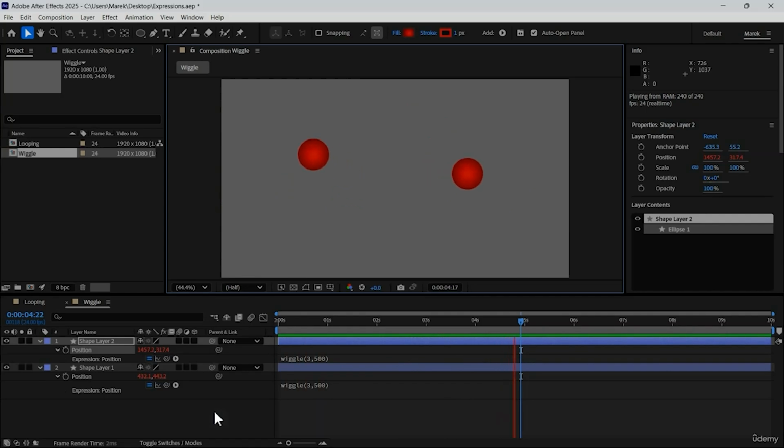So the wiggle, you get 2 properties. The first one is the frequency, how often it's going to move, and the second value is the amplitude, how far from its starting point it can move in any direction here. So got 3 for frequency, it moves 3 times every second, and it moves up to 500 pixels away from the starting point here.